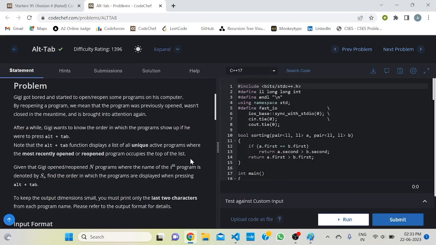Today we are going to solve CodeChef Starters 95 Division 4 fourth problem, that is Alt Tab. So here is the problem. Gigi got bored and started to reopen some programs on his computer. By reopening a program, we mean that the program was previously opened, wasn't closed in the meantime, and is brought into attention again. So there is a person Gigi who is opening and reopening some programs on his computer, and reopening means that the program is not closed, it is reopened again.